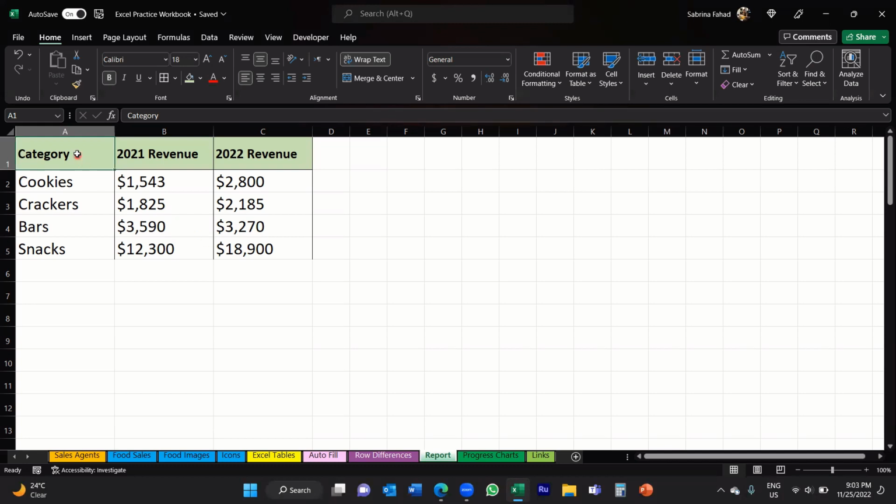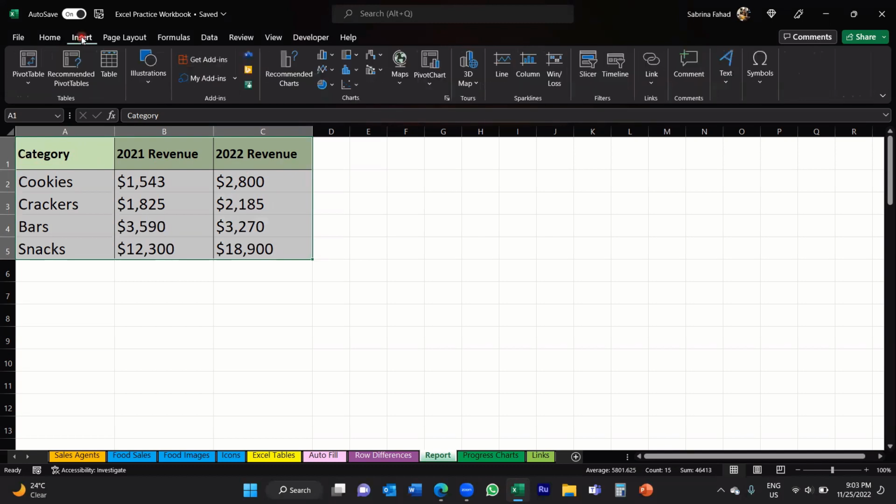So what you would do is you would, of course, first select your data. So remember, you want to select your headings as well, okay, for the charts. So you would select your whole data. You would then go up to the Insert tab. So I'm just going to click on Insert, and then you would go to the Charts group.